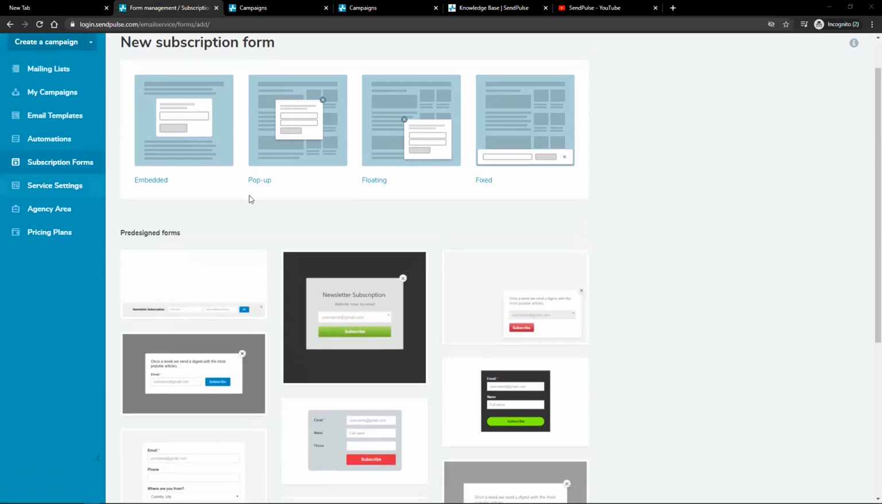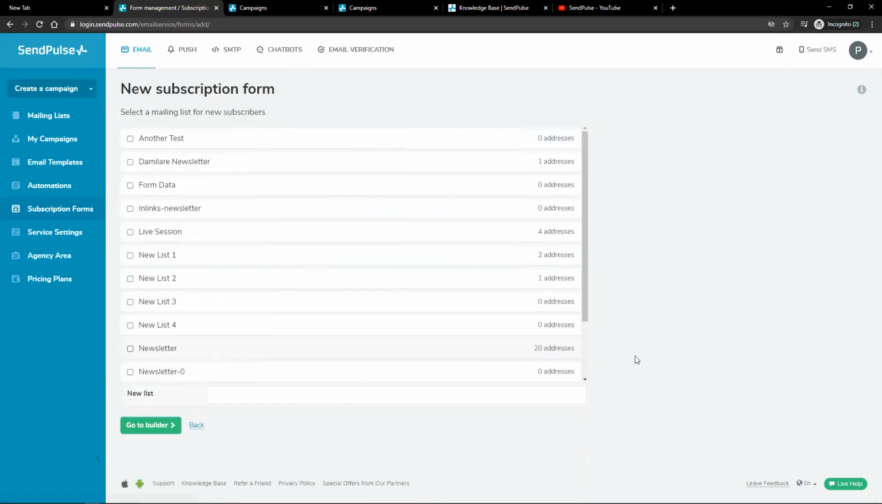So for the purpose of this, I will use an embedded form. I'll just click on embedded.